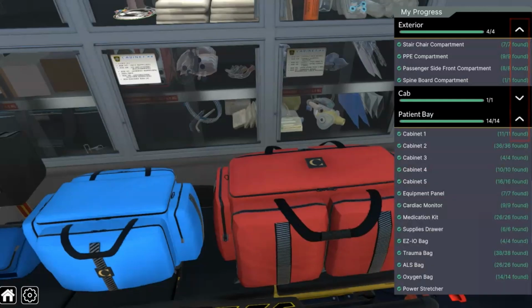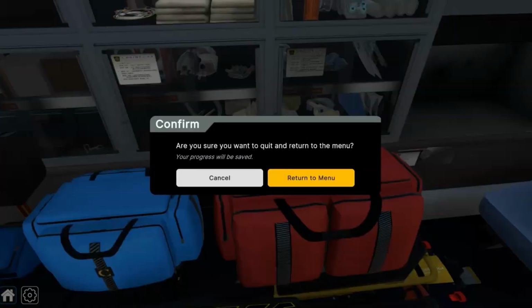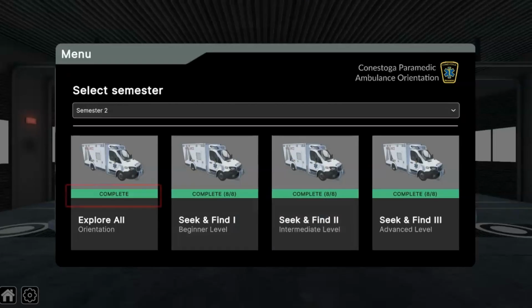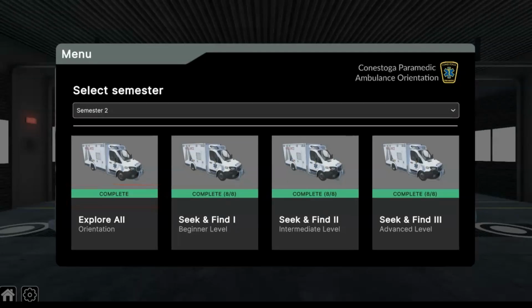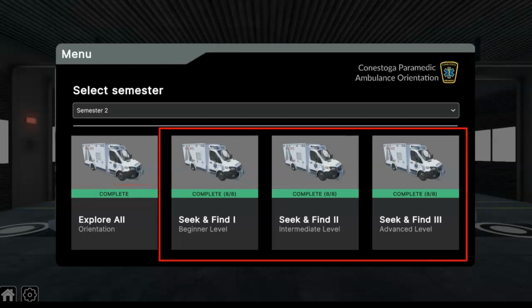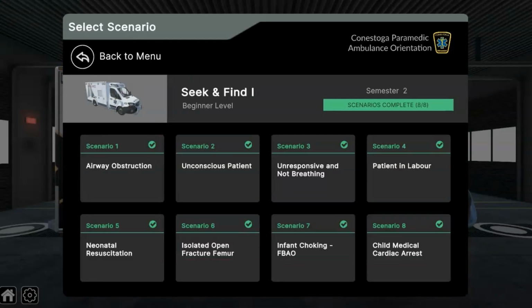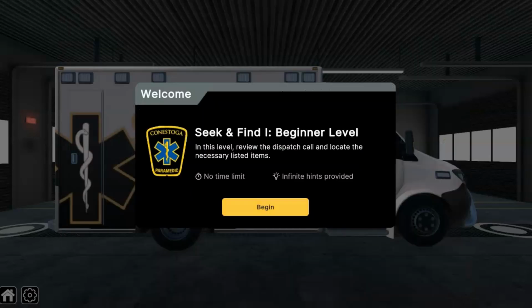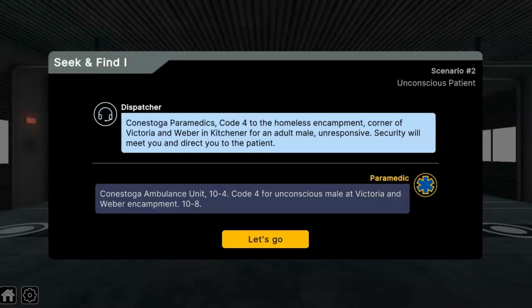If you leave the experience before you find everything, your progress will be saved. When all the equipment is found, this level will be shown as complete. In the Seek and Find levels, you will put your equipment location knowledge to the test. First, select a level, and then select a scenario to review the dispatch call and begin your challenge.